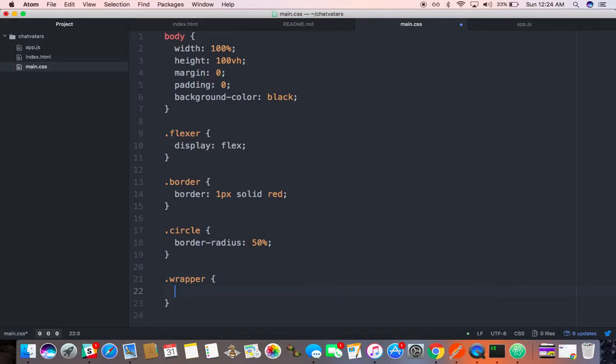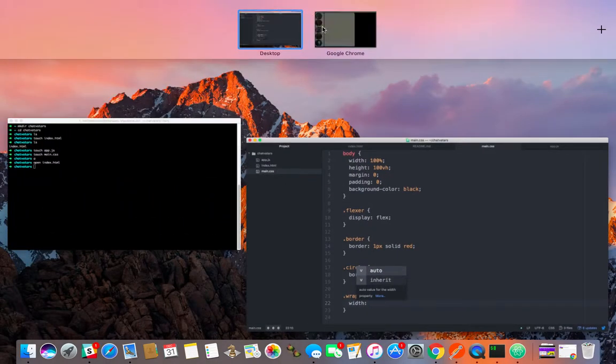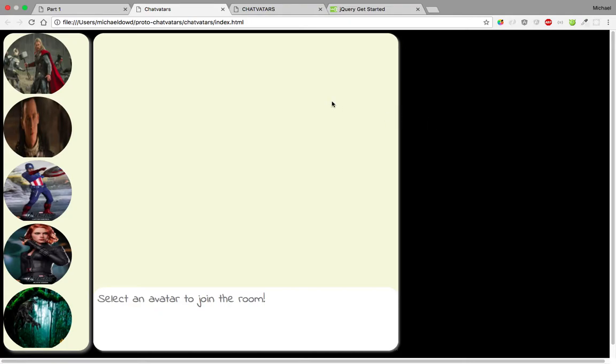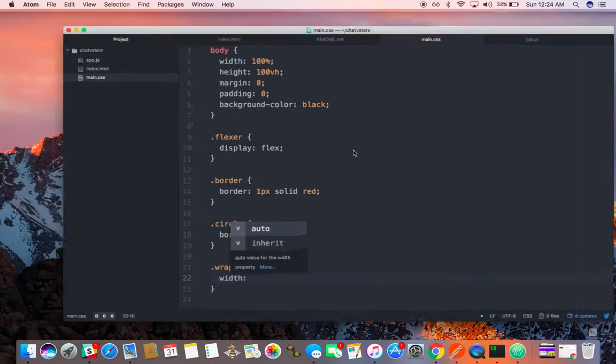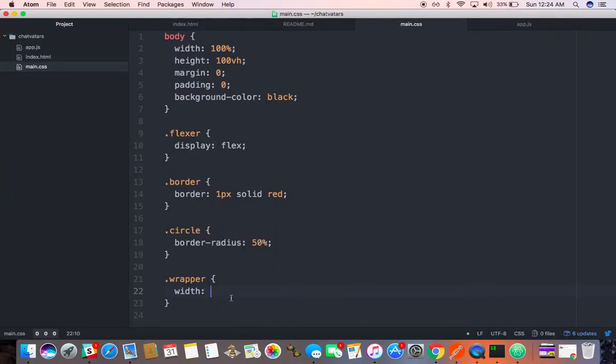And the wrapper, we're going to give it a width of, let's think about this for a second. Do we want this thing taking up the whole screen? Probably not, but we don't have anything to do with this part. So I think I'm going to make it take up 70% of the screen, but I'm going to center it. So there we go. That's what I'm going to do. So the wrapper, the width is 70%.